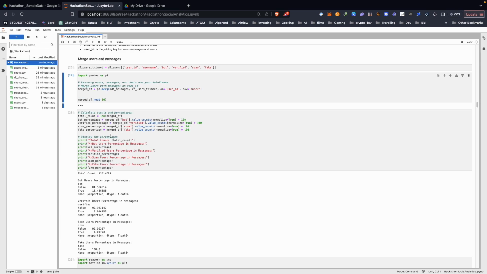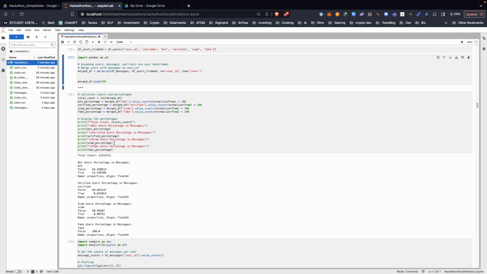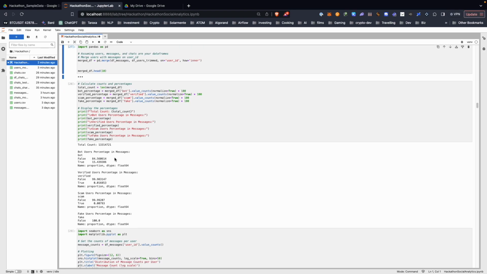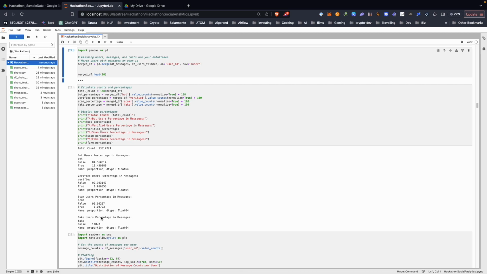Then I've included a bit of code to just print out some percentages. The idea here is to show what percentage of these fields are either false or true, enabling you to see that 84% of the users in this example are not tagged as a bot, and 15% of the users are tagged as a bot, which is actually quite high if you think about it. 99% of the users have not been verified, and also are not scammers, and there aren't any users in this dataset that have been tagged as fake in this particular one in November.